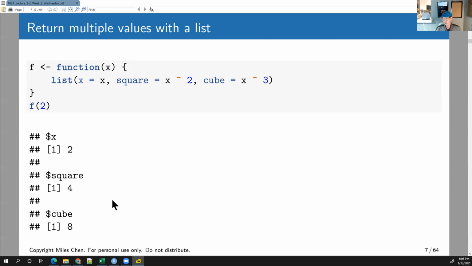A list is very flexible and can contain all kinds of stuff. So you just group everything together into a single list and you return the list. So here f is a function. There's only one line of code and it's just the object that's going to be returned. What it's going to return is a list where the name is x and the value is x. The name square is the value x squared, and the name cube is the value x cubed. All right, and so if you run f of 2, it returns a list of 3 elements. X is 2, square 4, and cube 8.